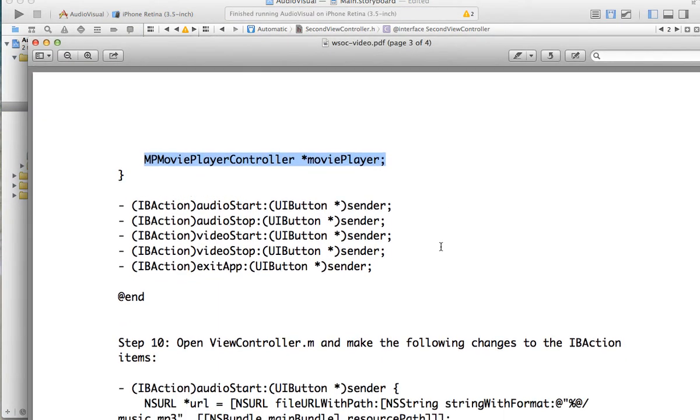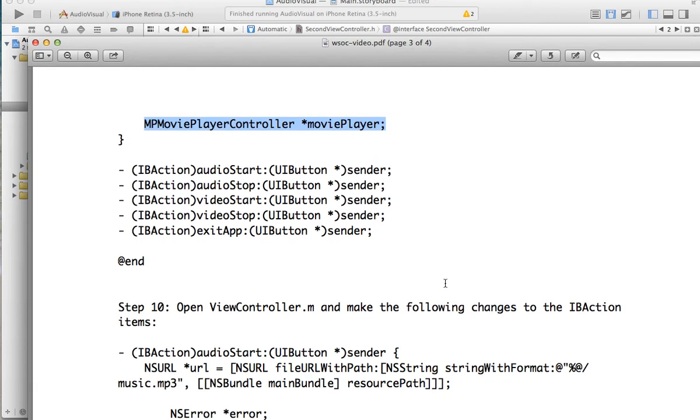And now we're going to add some function prototypes that we're going to need to use here. It's going to be audio start and audio end, and they're going to be UIButtons. So we can actually just put the UIButtons on the view controller and wire them manually instead of doing them this way. So let's go ahead and do that.